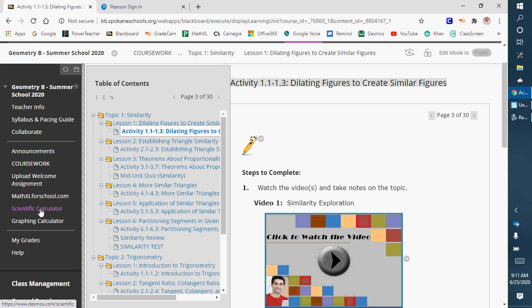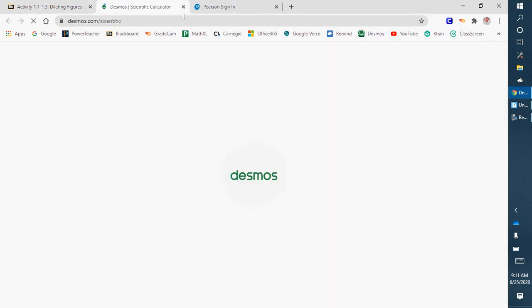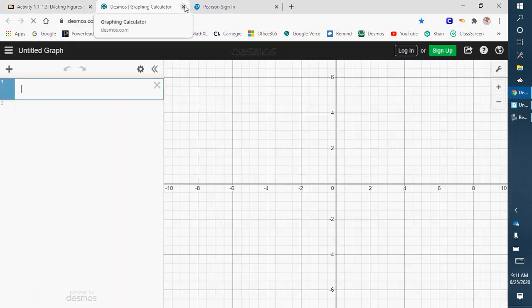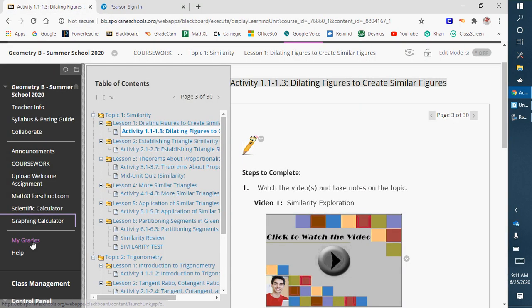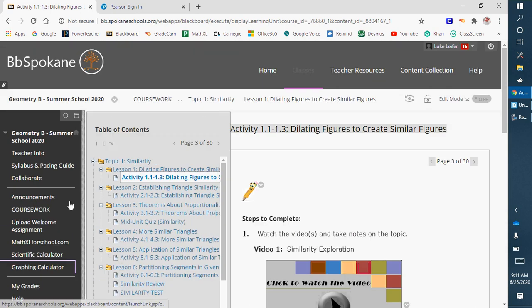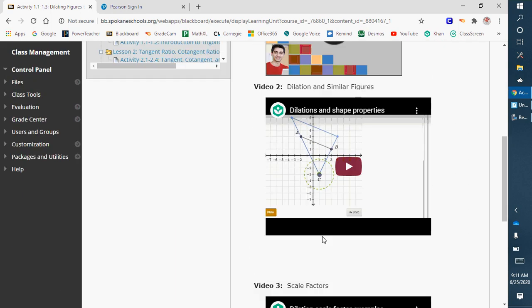Math Excel, you can go here. Here's a calculator if you need it. Here is a graphing calculator if you need it. Here's where you check your grades. If you have help, you can submit a help ticket, or I would start out by emailing me. So that's basically Blackboard in a nutshell. Blackboard is made for 2 things, for announcements and for watching videos to learn the material.